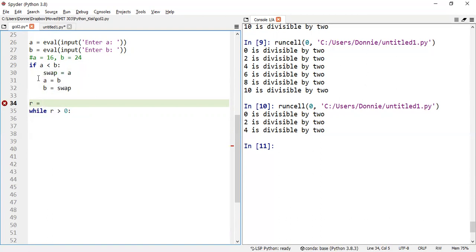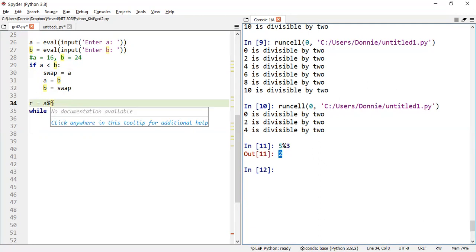So for example, we have R equals A, the remainder of A divided by B. So this gives the remainder, okay? So if you can see here, 5 divided by 3 should give us what? 2, which is the remainder when you divide 5 by 3. So this gives the remainder.